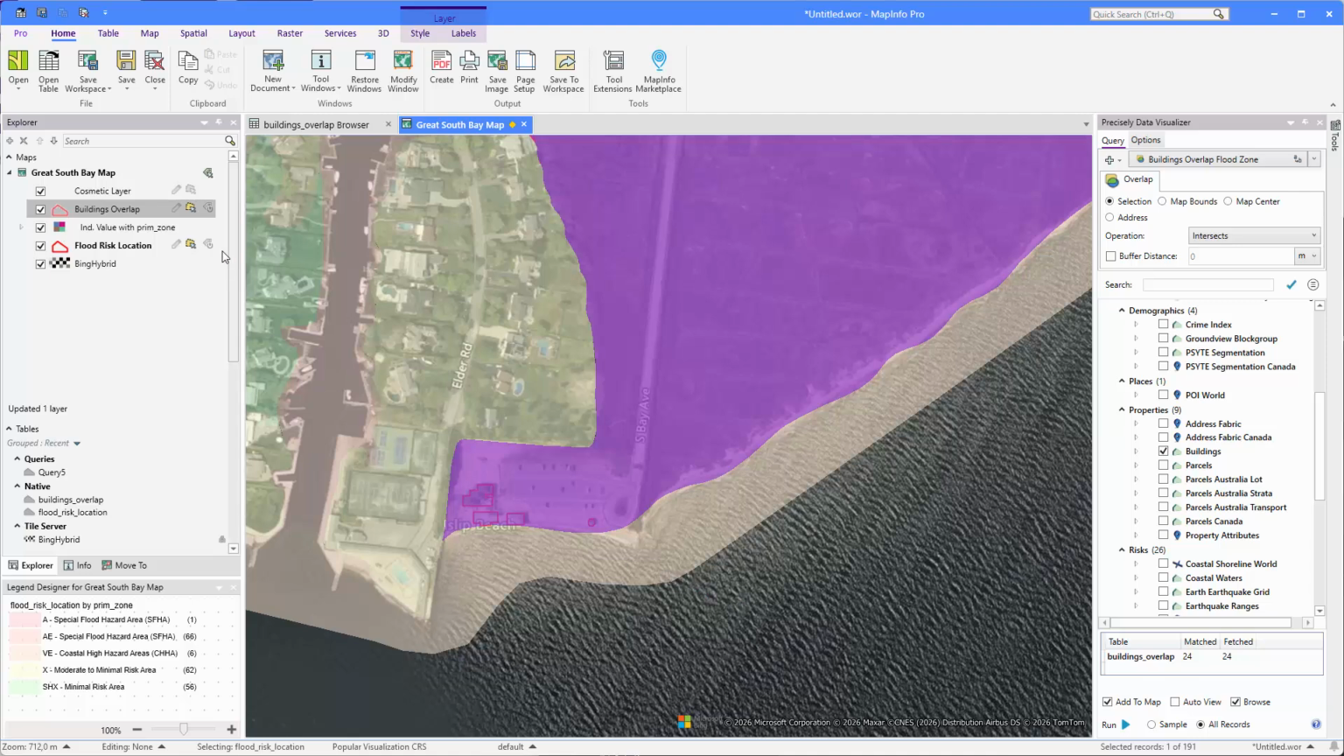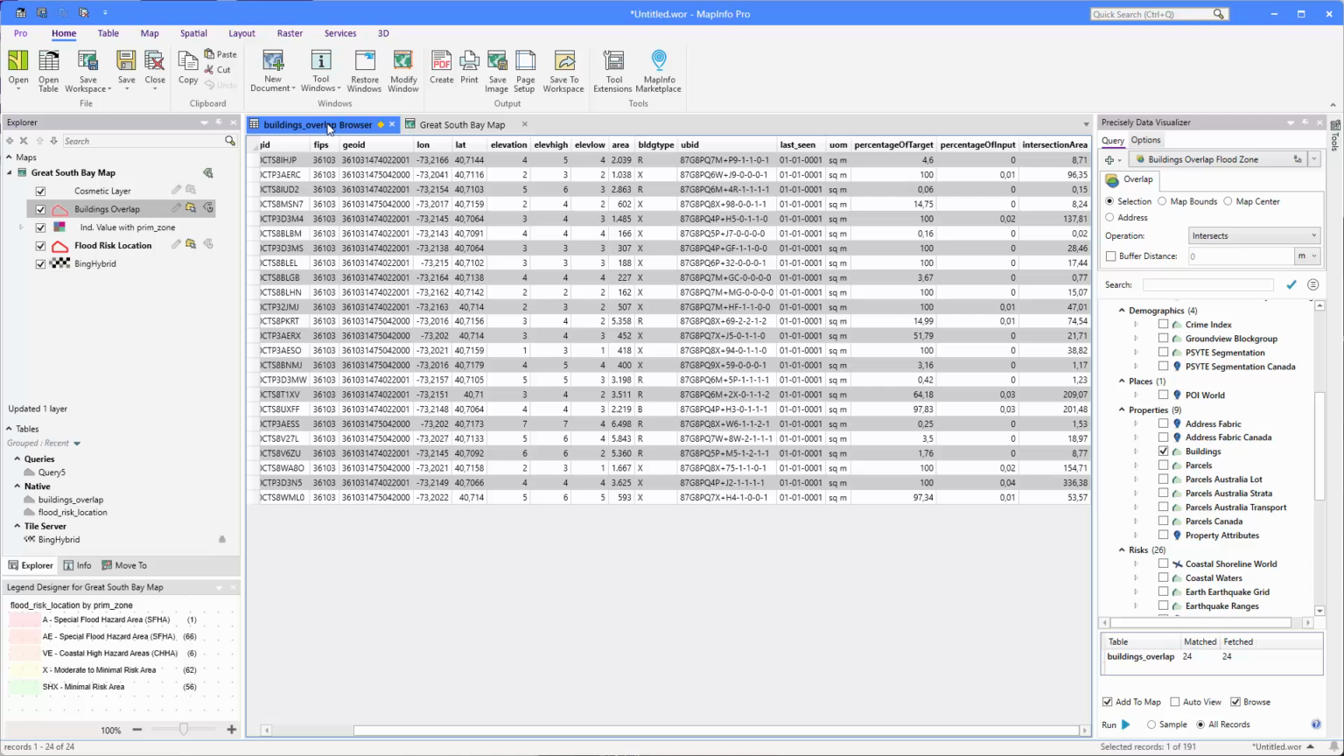And I can turn on labels that show me how much of each building overlaps the flood zone in percentage, as you see here, or as a size of the area. If you open the buildings overlap table in a browser, you can see all the details returned.